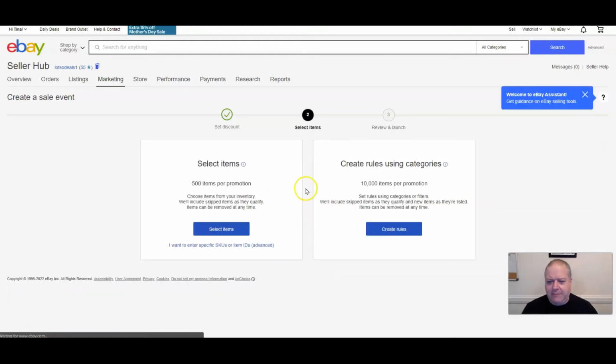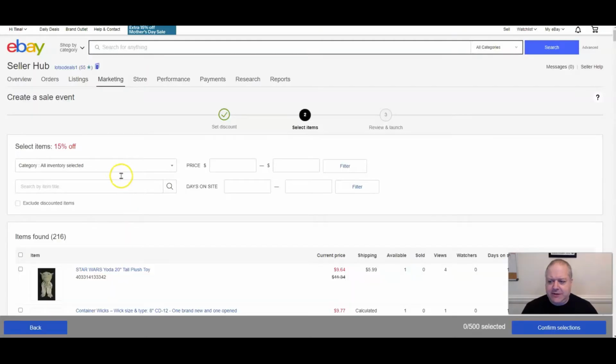But we're going to go back because we're going to select items. So you click on select items, and from here you can go all inventory, eBay categories, or store categories. I'm just going to go all inventory. Again, you can filter it by price ranges. You can filter it by how many days it's been on the site. You can search just for item titles, and you can go ahead and exclude discount items.